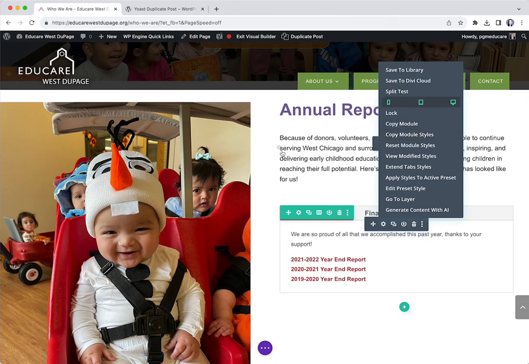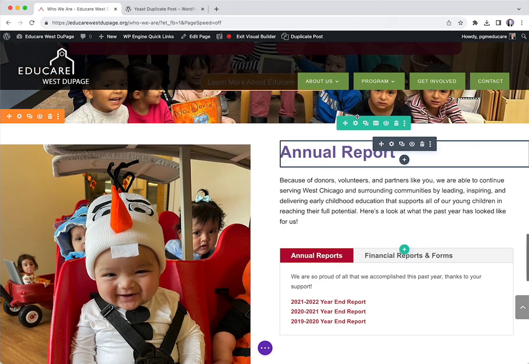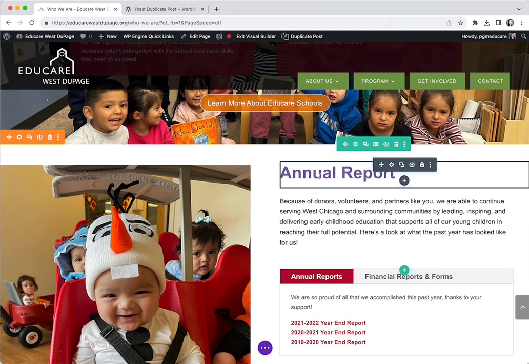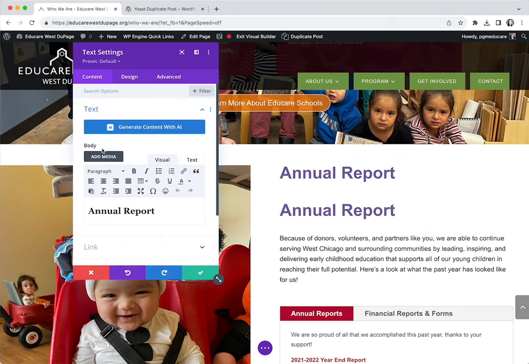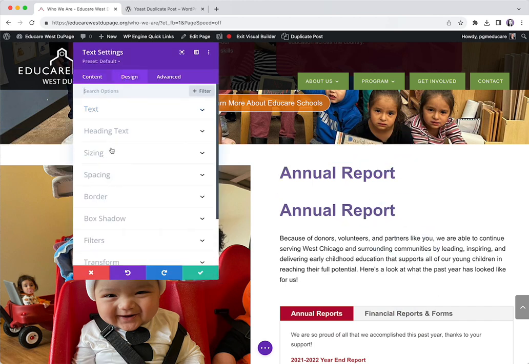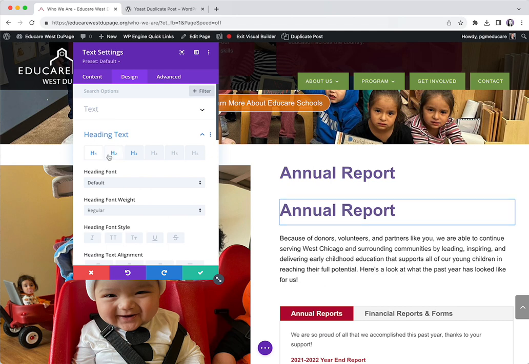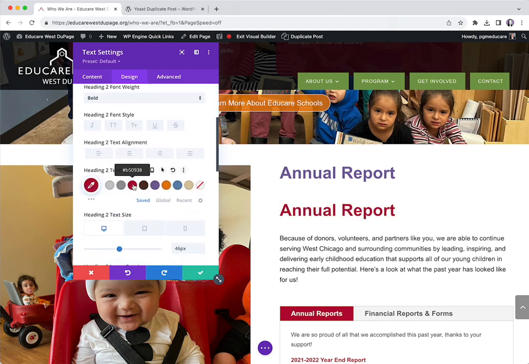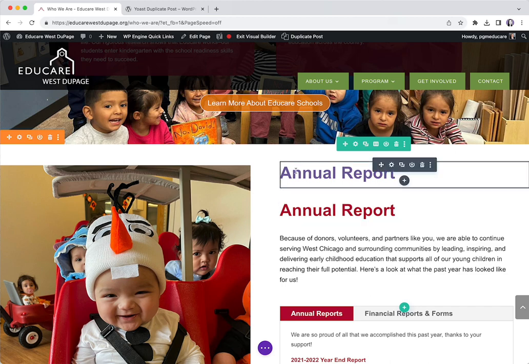So let's just say that the annual report section, Command Z. Let's just say that this is in red and I want a new text that I added to be purple. We'll just do that now. So let's just say I'm going to make this purple. So heading text. We'll go here. There we go. H2 tag. There we go. Let's just say that I want this to be purple like this one up here.